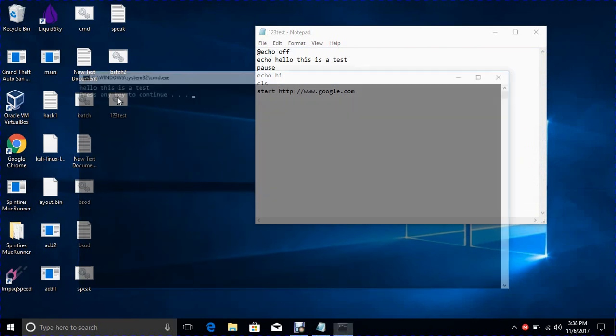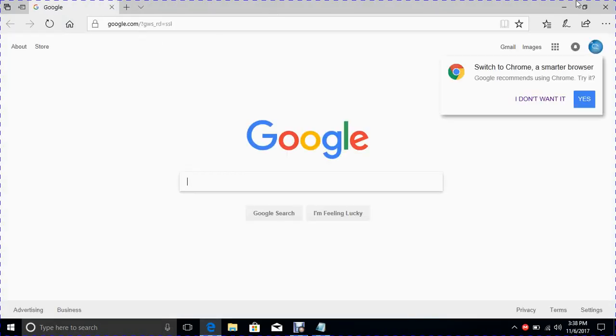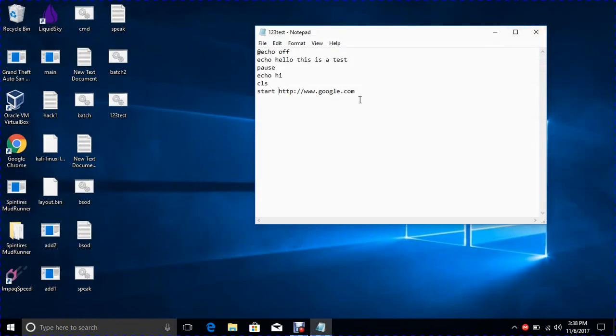Should save. And then double click on it. Hello, this is test. Now press any key. Remember? Now, if you don't want that press any key to continue dialog to pop up, do not put the pause. You still have to go to a new line, though. Press it, and see, it opened google.com. There. Simple script.